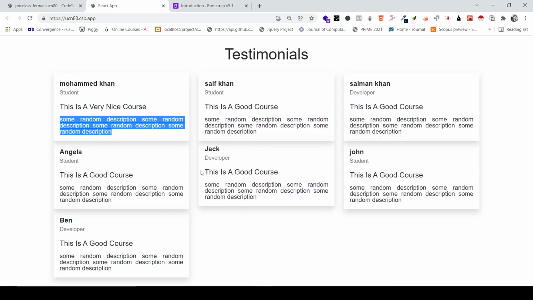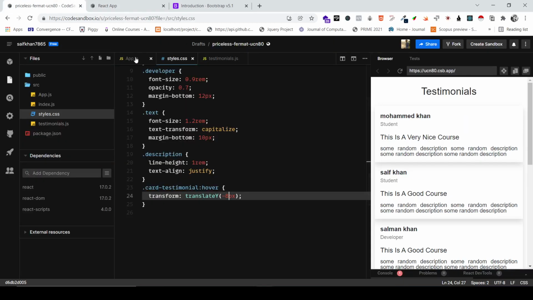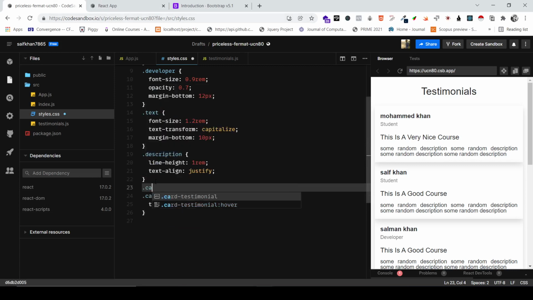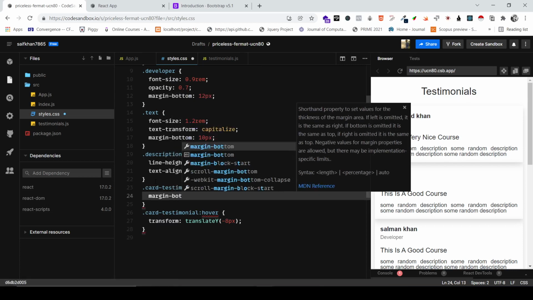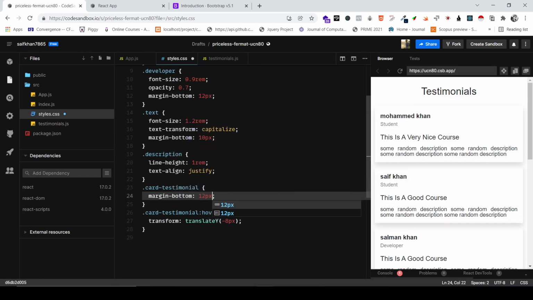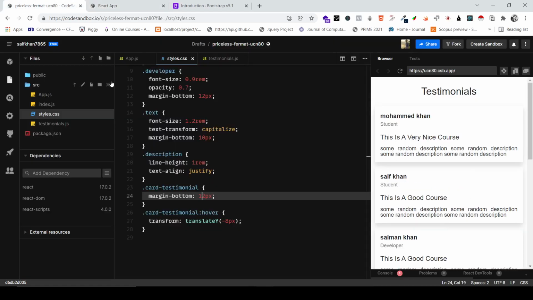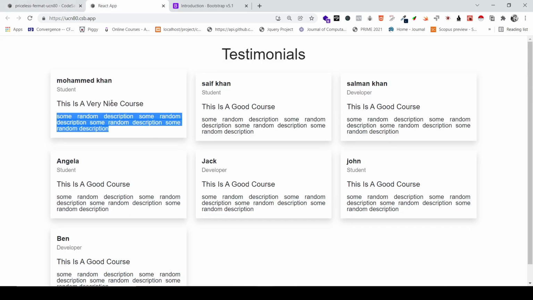One more thing that I've noticed over here, there's no padding on the vertical side of these testimonials. It's like all of them are sticking together. So in order to fix this, let me show you, we can add some margin. All right, margin bottom 12px. Okay, I don't know if 12px works. Let's make it 24px. All right, 24px works fine.